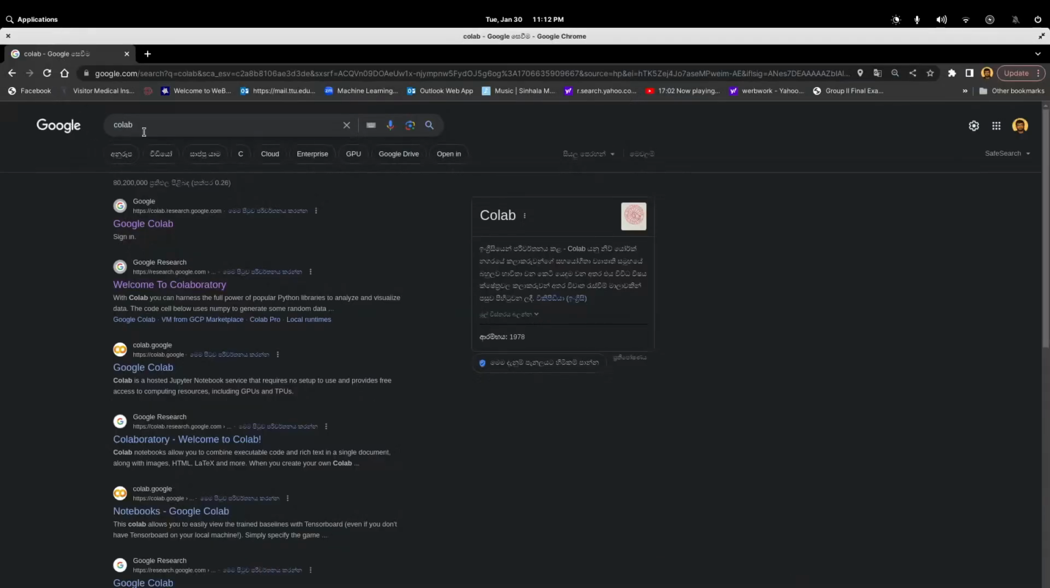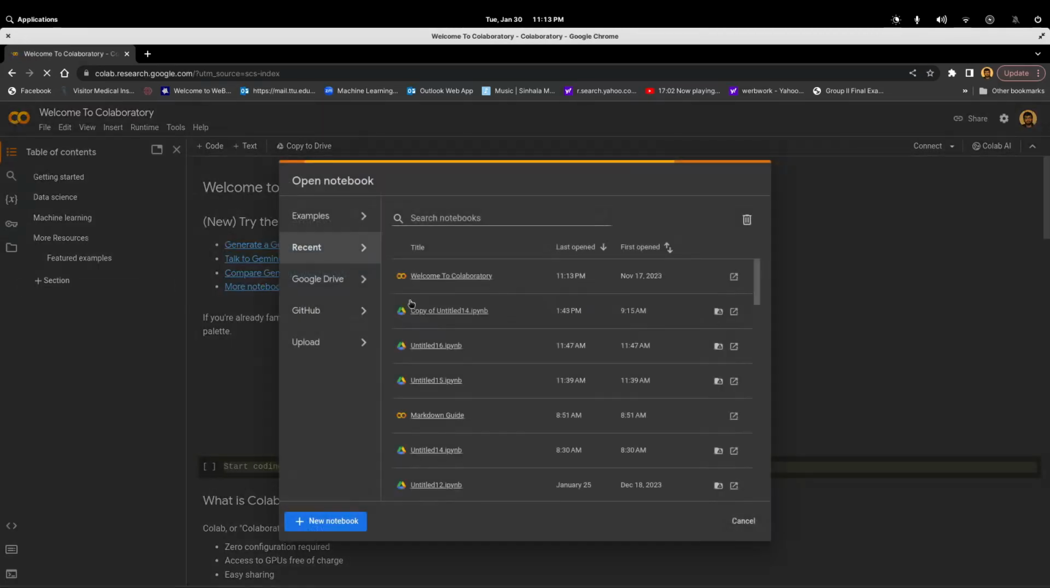To go to Colab, you can search for Colab in Google and go to this Welcome to Colab tutorial link, but you might need a Google email. You may need a Gmail account to do that. You might be asked to sign into your Gmail account. I have already signed in, so I can directly go to my Colab account. I'll go to this new notebook. These are my old ones. You may not have the old ones.